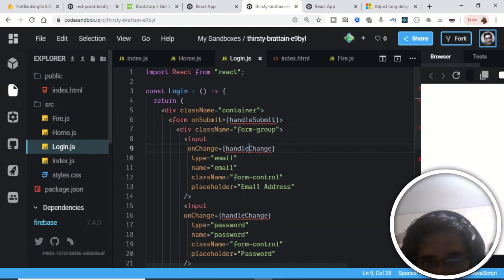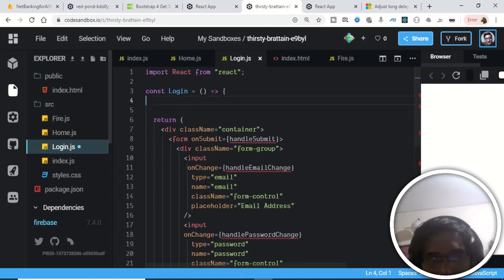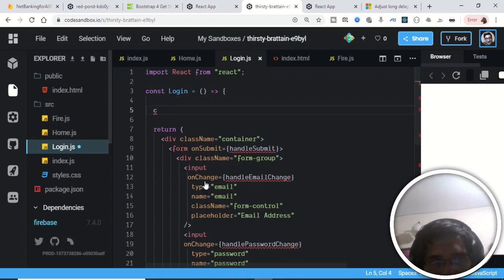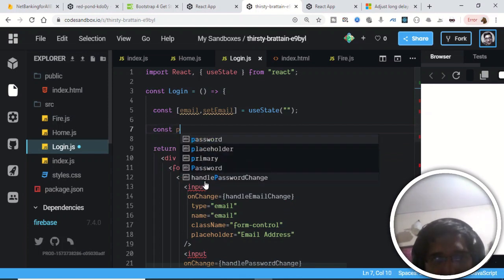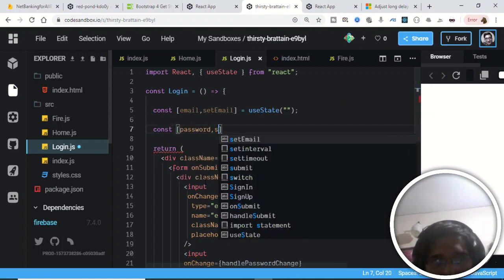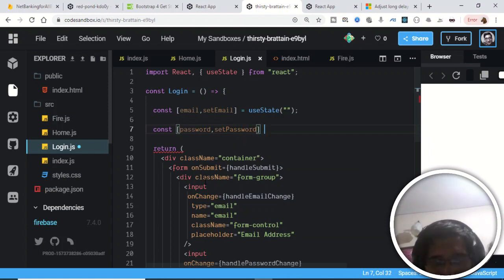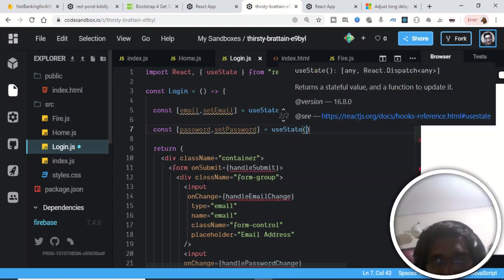I think I want to change this function to, let's suppose, handleEmailChange, and I will have separate functions, so handlePasswordChange. That way I can grab the email and password values. But first of all, we need to create some state variables. First I will create the variable for email. For this, I will be using hooks. I will be using the useState hook, and I will provide the default value for email. Similarly, I will provide the value for the password, setPassword, and the default value will be null.